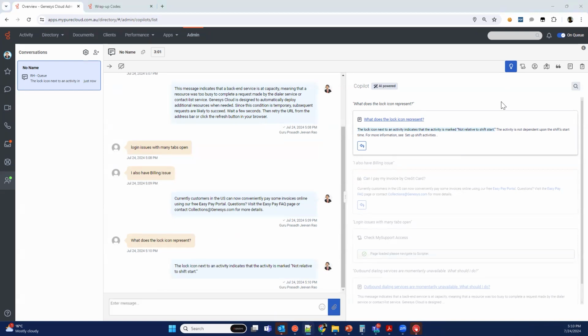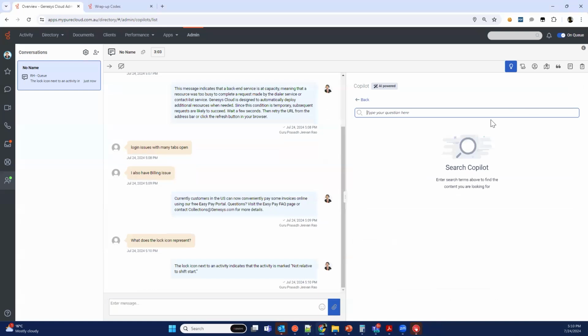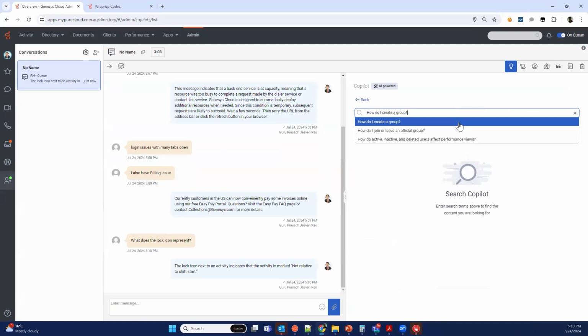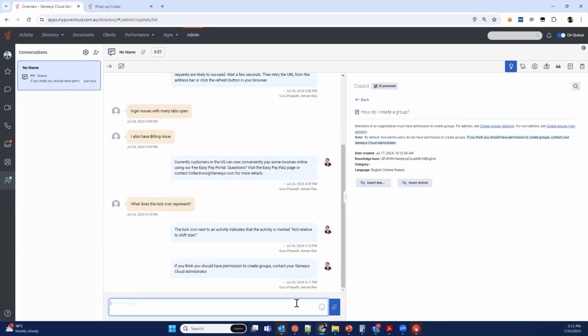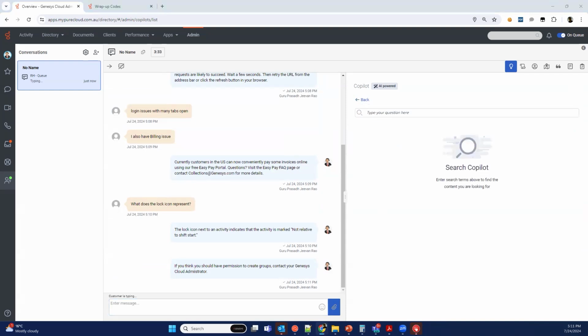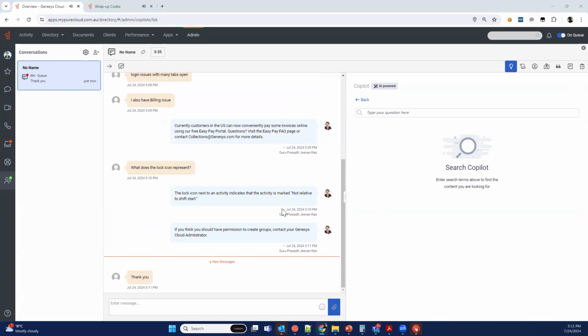I also want to highlight the functionality of a manual search where, as an agent, I will be able to go through the list of knowledge articles when I type a particular question for manual search of articles as well. And when I search the answer, I can insert the answer similar to automatic knowledge surfacing as well. And let's assume that the conversation is going to end at this stage.